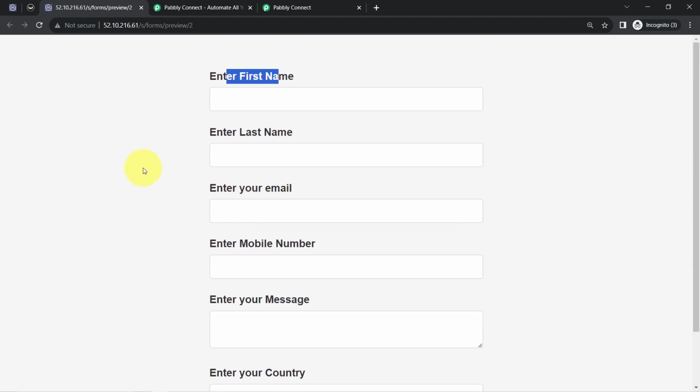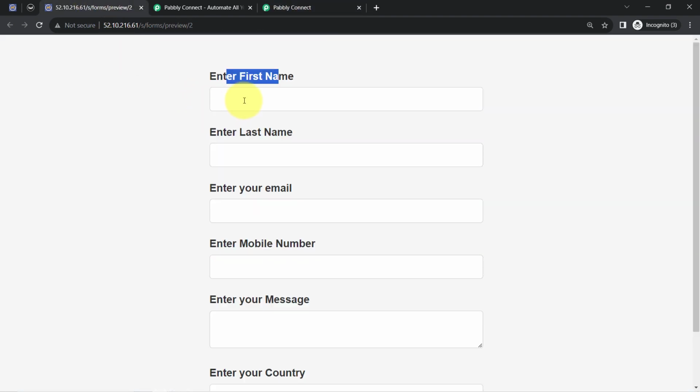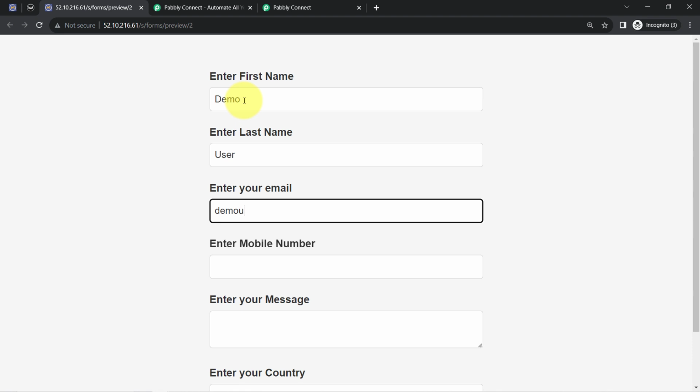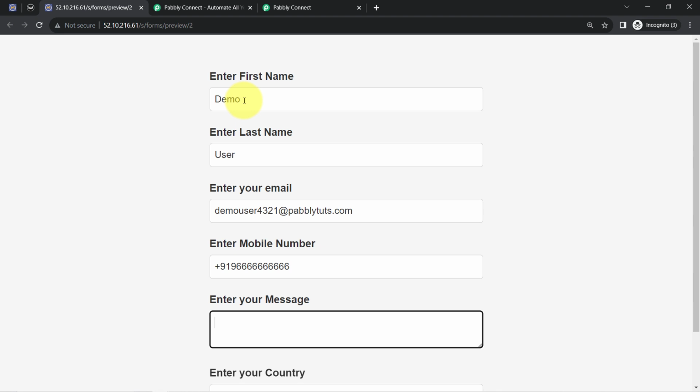and country. Let us fill this form with some dummy details, and you will notice how the same form submission data will be received via Pabbly Connect. So here I am adding the first name as demo, last name as user. Now I will provide the email address as 4321 demo user 4321 at pabblytudes.com, and again this is just a dummy email address. Asking for the phone number, so again I am going to provide a dummy phone number only. I have provided a 10-digit number.